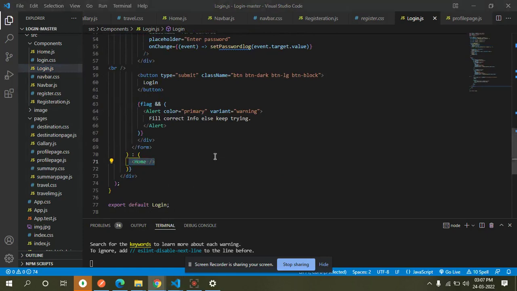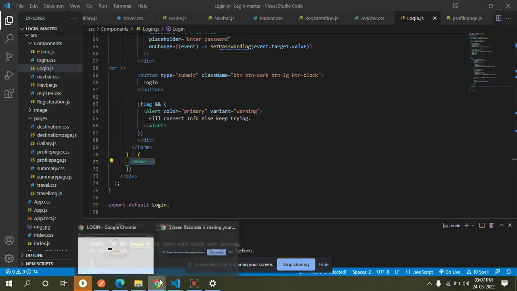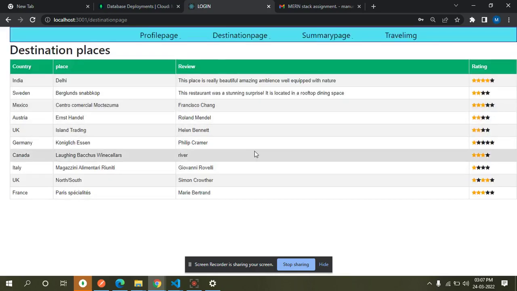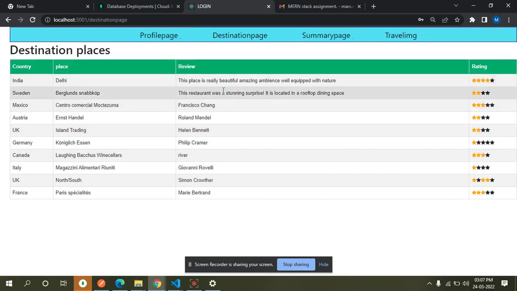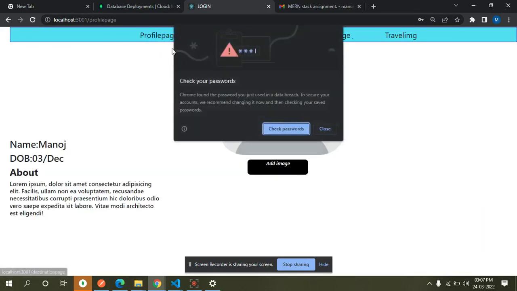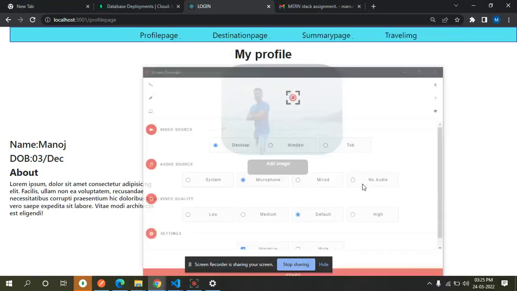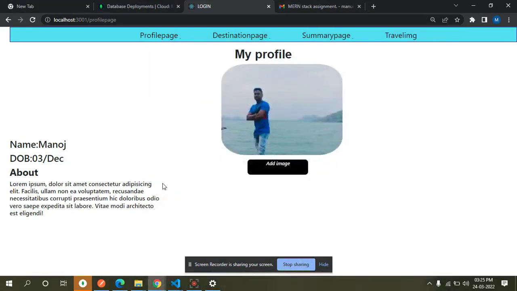Then it will move to the home page. When we click on our data, for example gmail.com with 1234, it will take us to the home page. Let's see the profile page. Next, we move on to the home page.